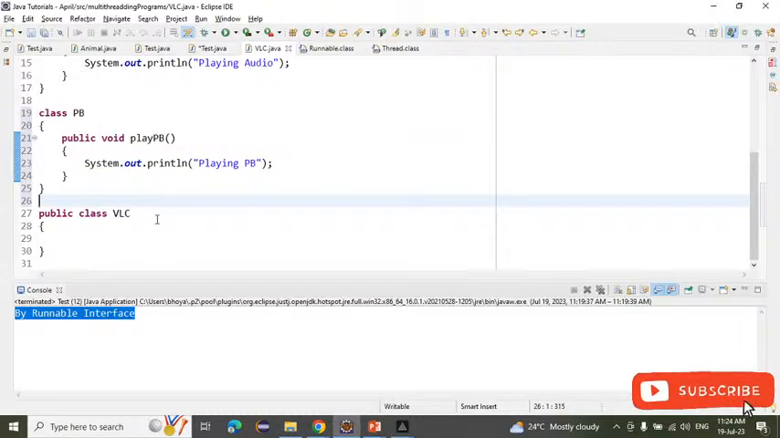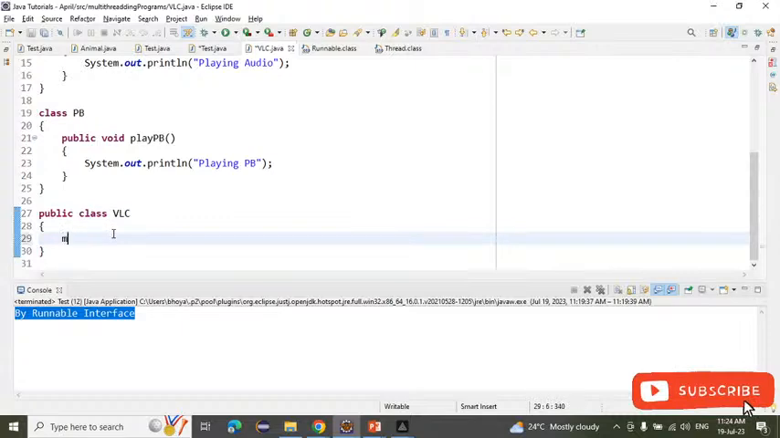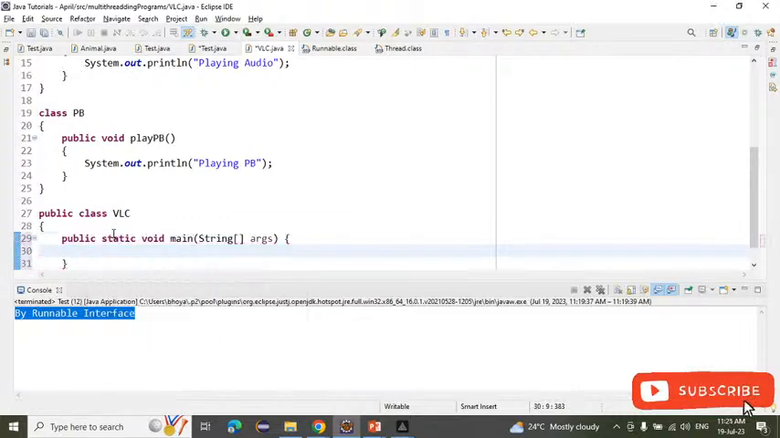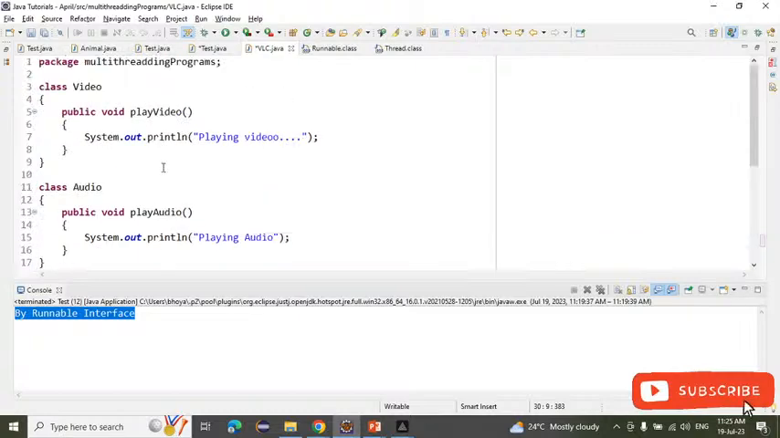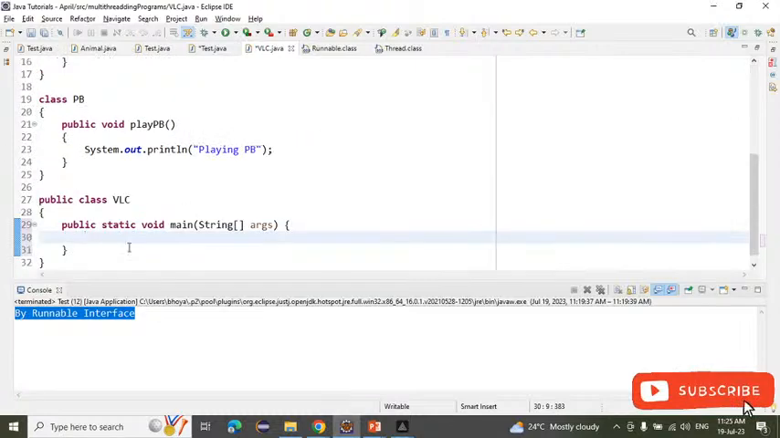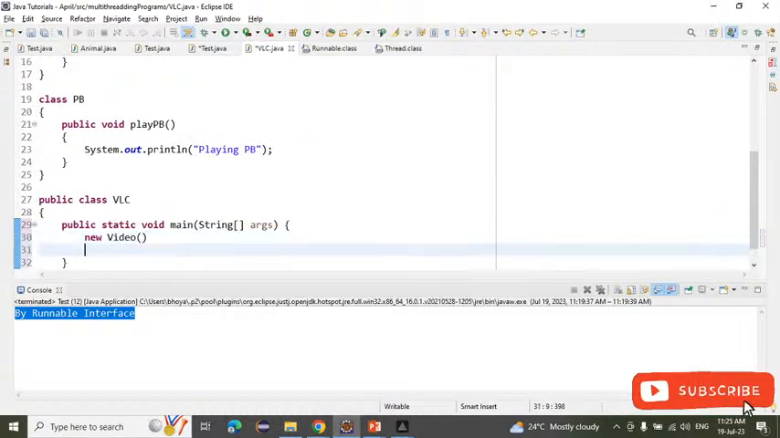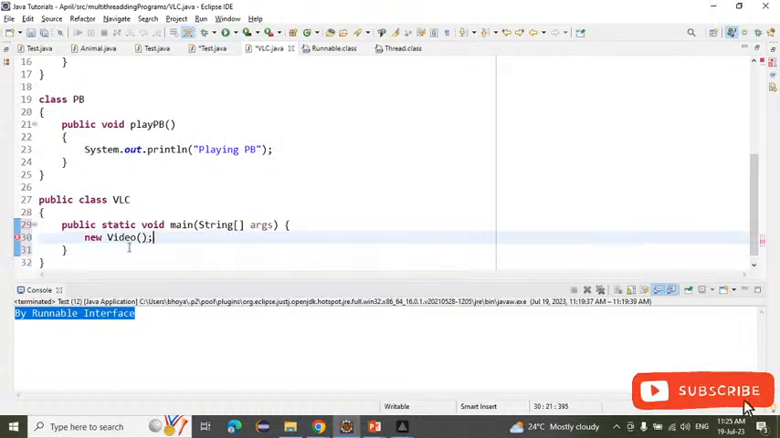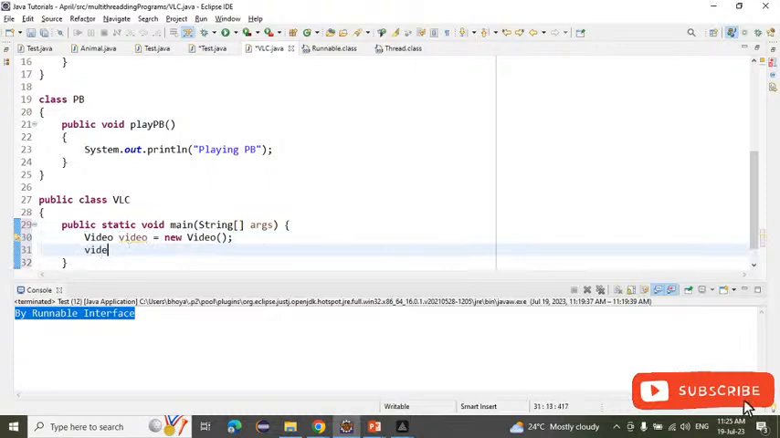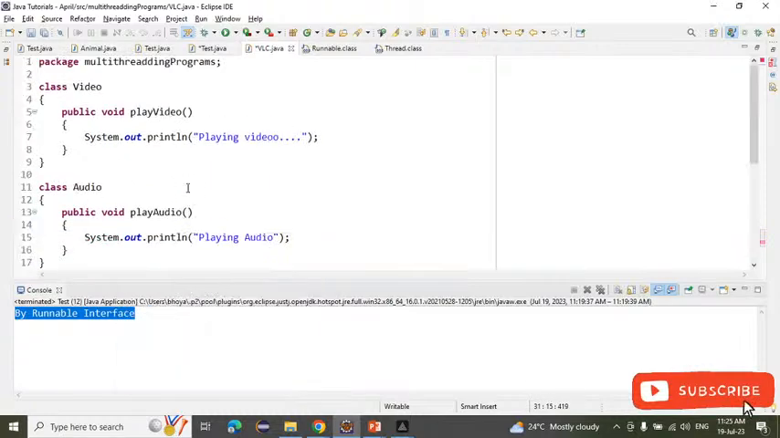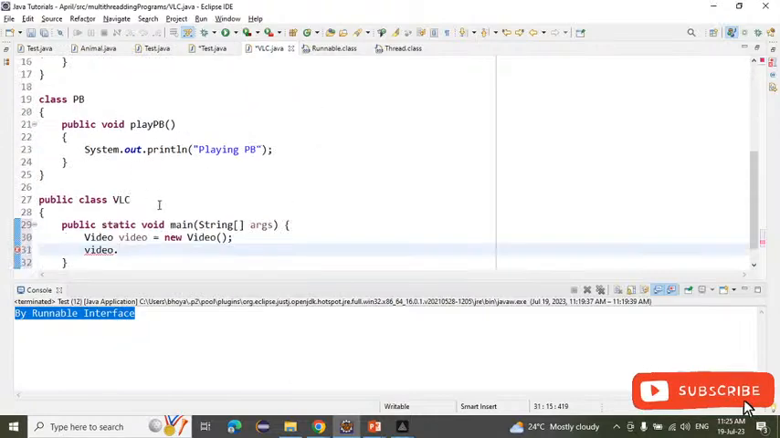Now I want to call those methods. So what we need to do? Simply we need to create an object of the class and call the method. So I will come here to the main method, and I have to create an object of every class present here: audio, video, and the progress bar. Simply I am creating the object for the video. After that, we will call the method present inside the Video class, that is playVideo. Video dot playVideo, simple method.